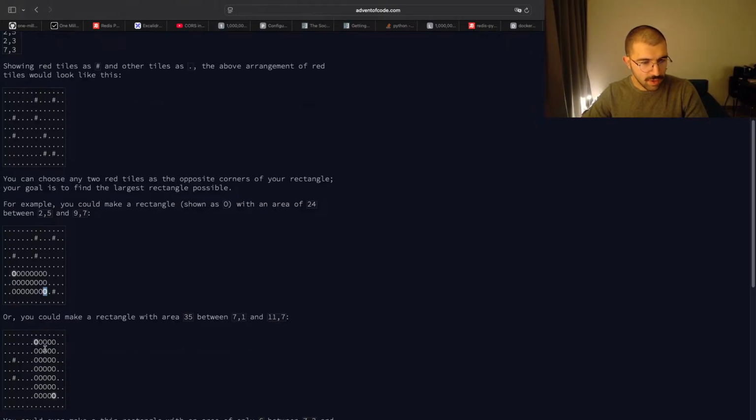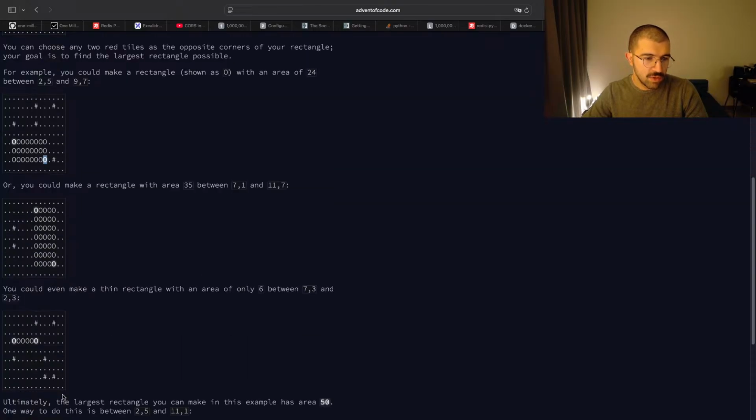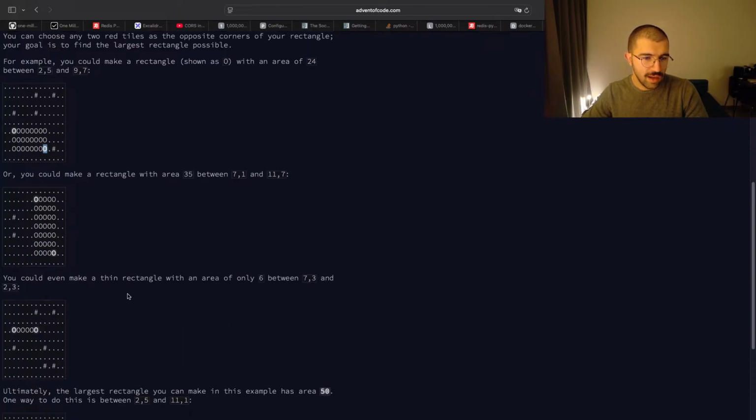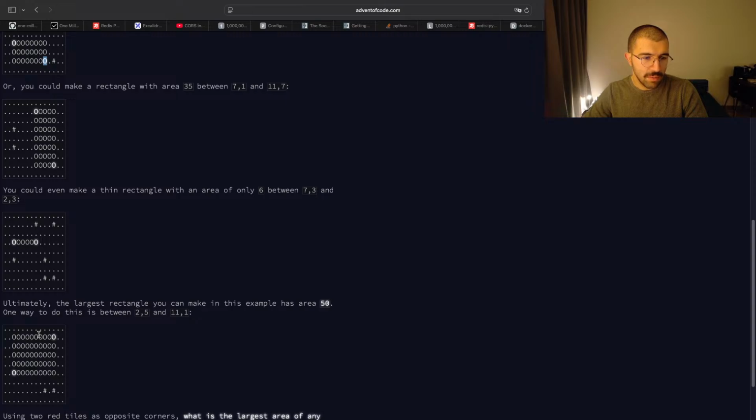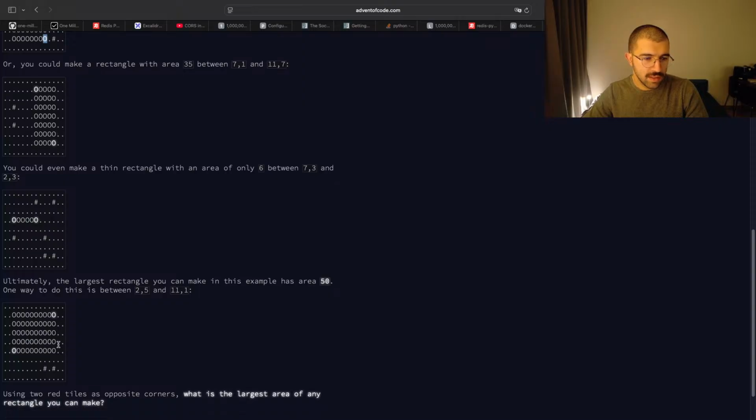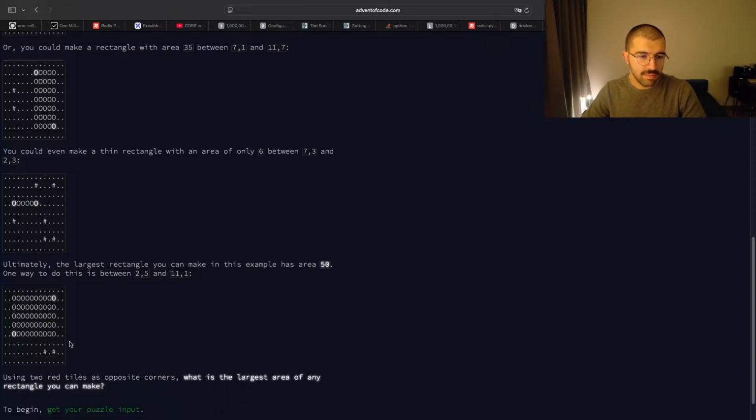Or you can make a rectangle with area of this. You can even make a thin rectangle with an area of this and this. Ultimately, the largest rectangle you can make in this example has area 50, and it's this. Using two red tiles as opposite corners. What is the largest area of any rectangle you can make?